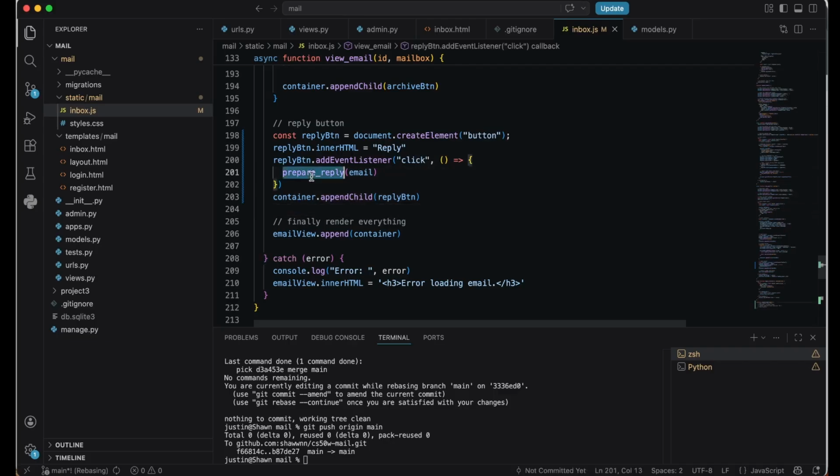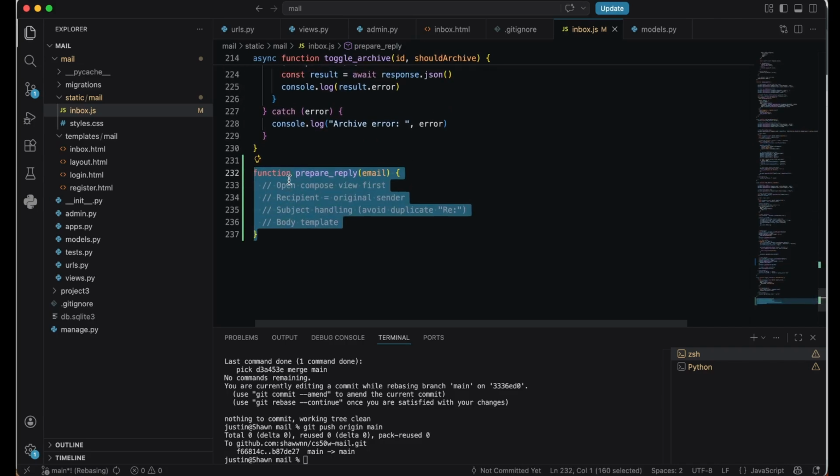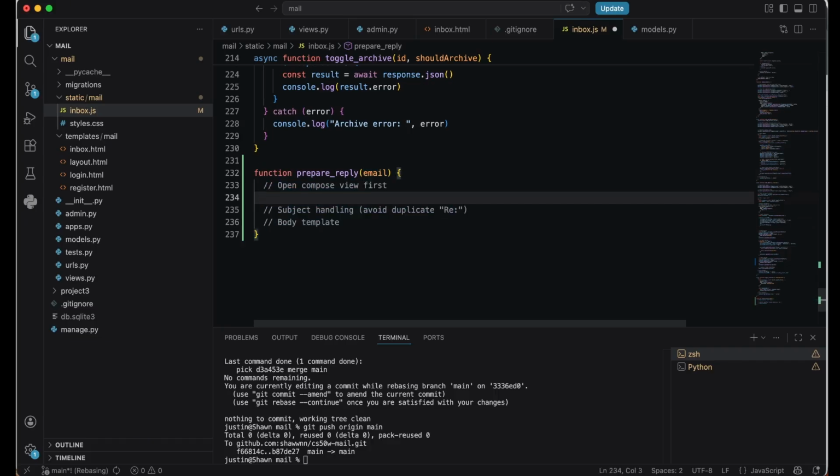So right now we're gonna create this prepareReply function. We do it on the last part of our inbox.js file, and this is a function that accepts an email parameter wherein we're gonna implement this pseudocode. So let's open our compose view first by accessing our compose email.